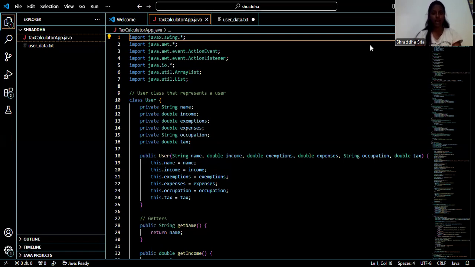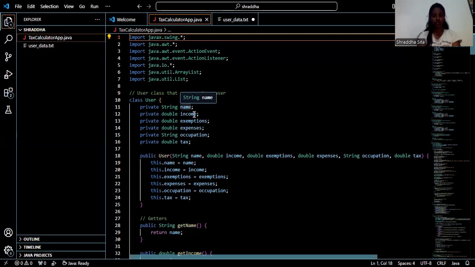which calculates the tax. This is the code that we wrote. Firstly, these are the packages that we imported for the development of the app. Then we created a user class. This user class has name, income, exemptions, expenses, occupation, and once we give all the information, the tax is then calculated.